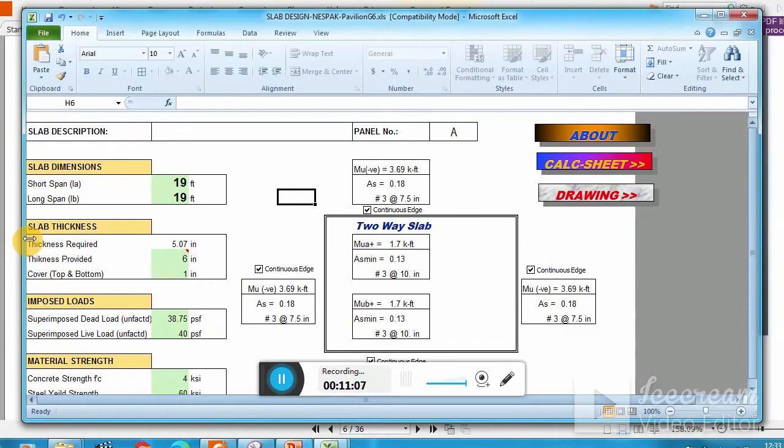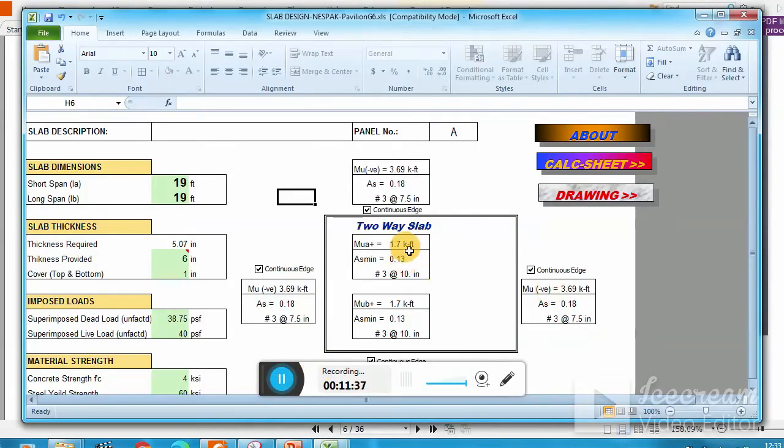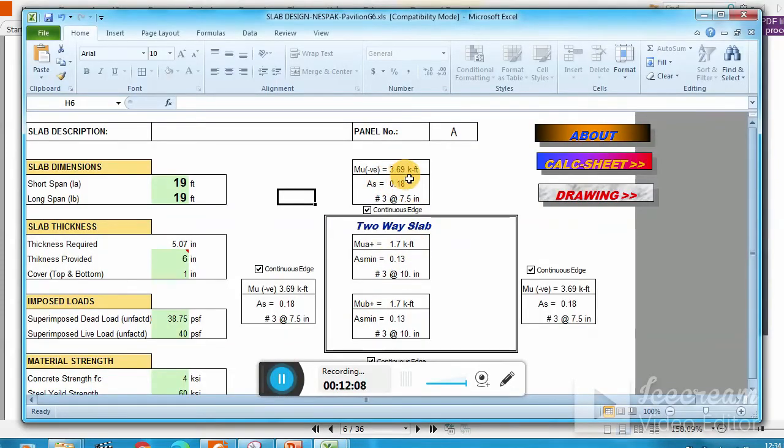Now you see that MA positive and MB positive are both the same because this is a square panel. Let us check it. Here you see 19.7 and 19.7. If I divide 19.7 by 12, I get 1.64, which is close to 1.7. Now let me check this value, 3.69. This one and this one are the same. 42.6 divided by 12, I got 3.55, and that is also correct because we have 3.69 and I got 3.55. So this is close.